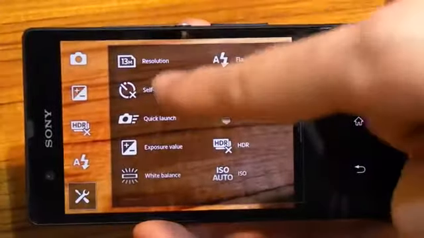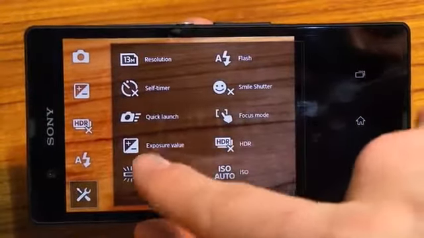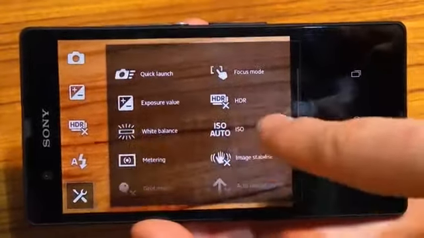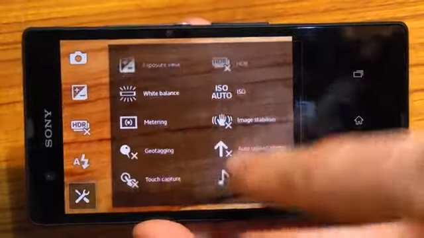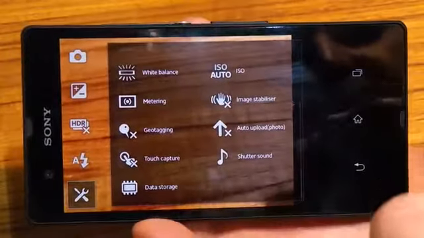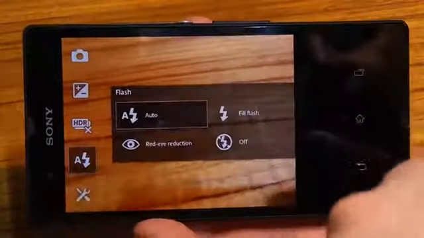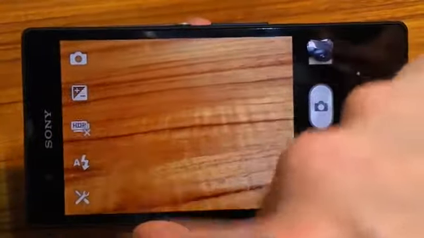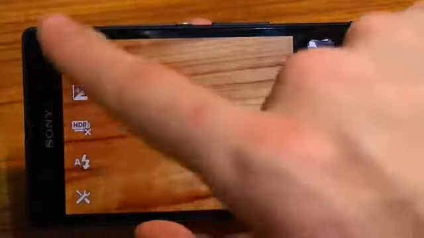These include resolution, flash, self-timer, smart shutter, quick launch, focus mode, exposure value, HDR mode, white balance, ISO, metering, image stabilizer, geotagging, auto upload, touch capture, shutter sound, and data storage. We can also toggle the flash, HDR mode on or off, and toggle exposure.